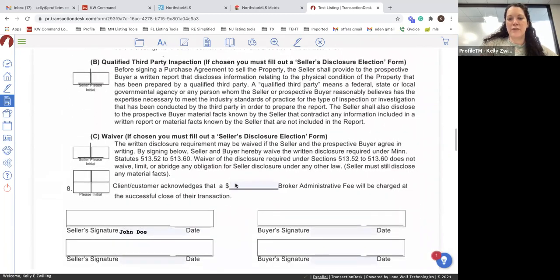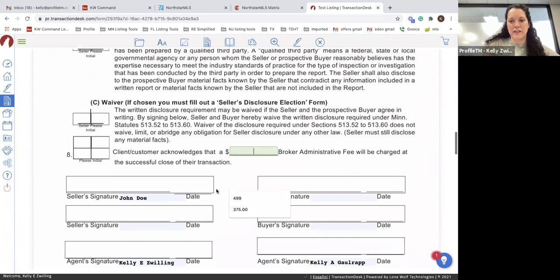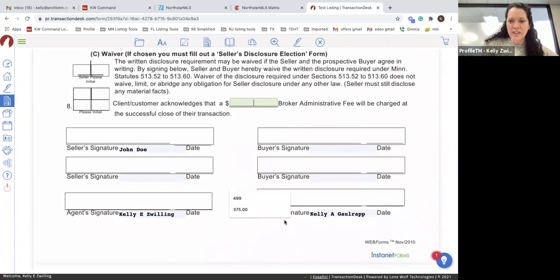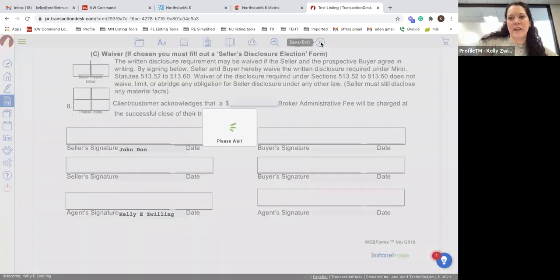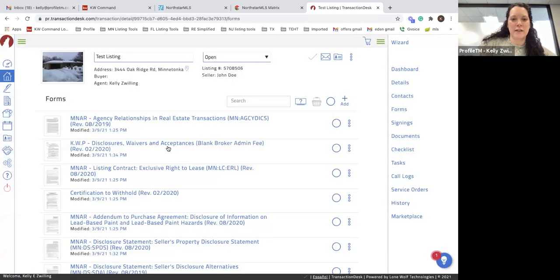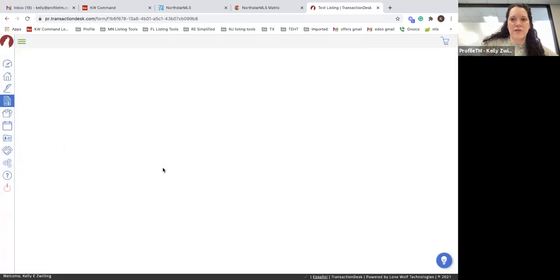So if you had already filled out this broker admin fee, then you wouldn't need to do anything on this form. The one thing it does is it won't remove the agent from this side on this form for some reason. So you always have to come in and delete that other agent if you're copying an MLS. Then you can just hit save and exit and then move on to the next form.